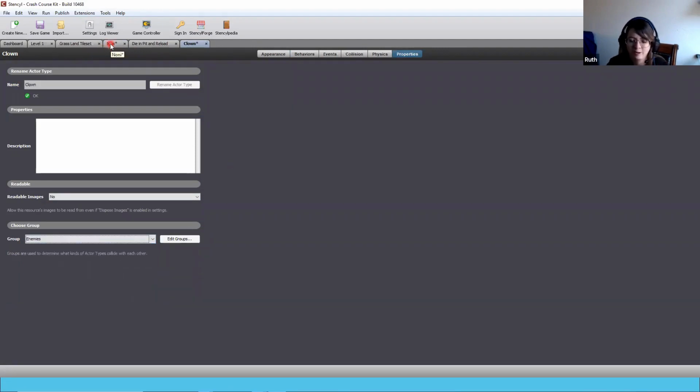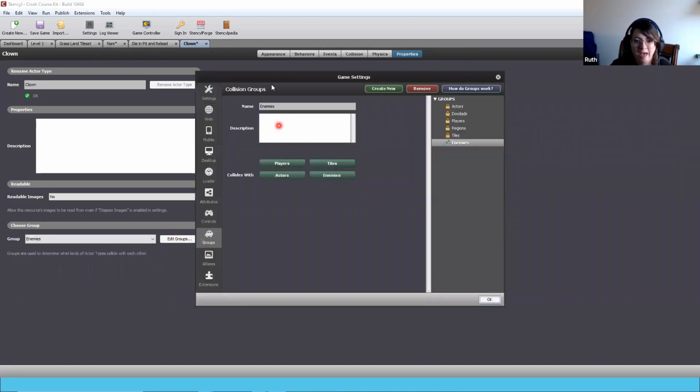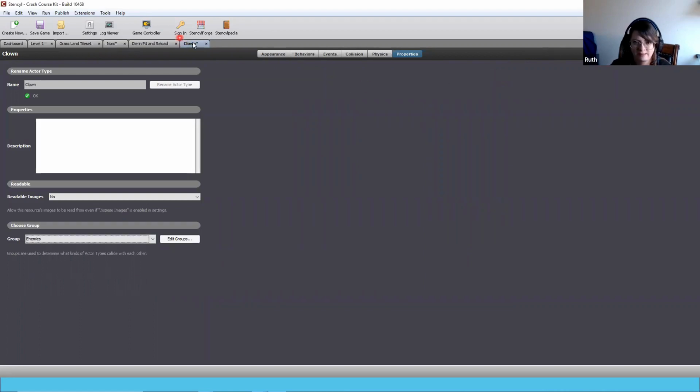Now this is the part we may have to slow down a little bit. So when I went over here, I went to settings, I went to groups, added enemies, collides with everything. I think I might have to change it per actors, but we'll see based on how I test it. Then I went to clown, properties. I went to the bottom, it says choose group, and I choose enemies for its type.